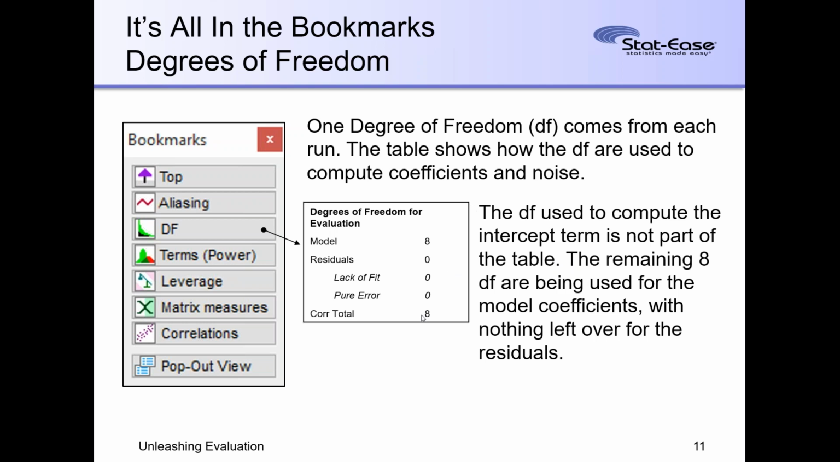So this is a 9-run design, which I can tell from the corrected total. It says 8, but that mean is automatically estimated by the intercept term. And I'm fitting up to 8 terms with those 9 runs. That leaves nothing for the residuals and lack of fit. If you see this, if you have no residuals, there's no ANOVA tests.